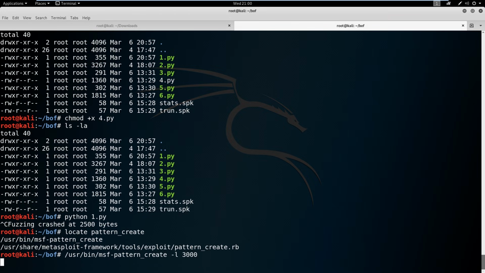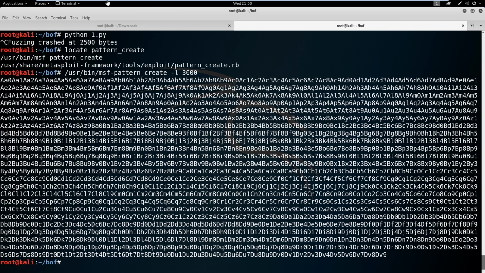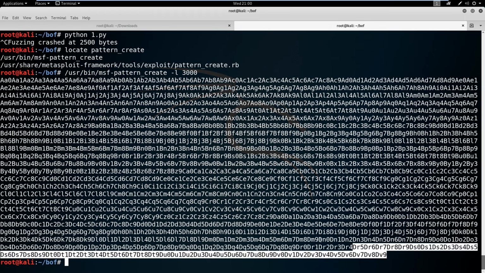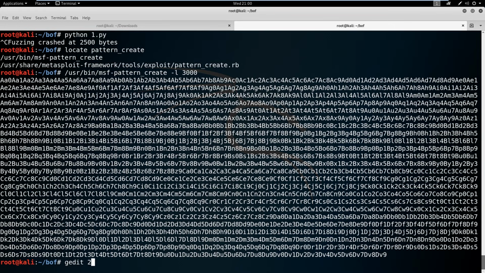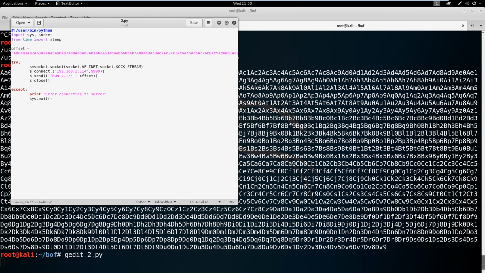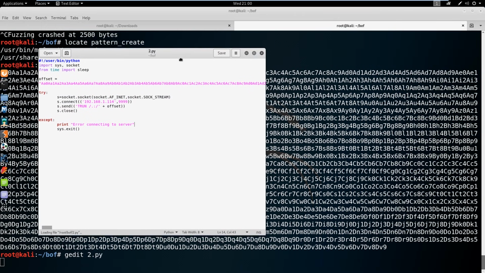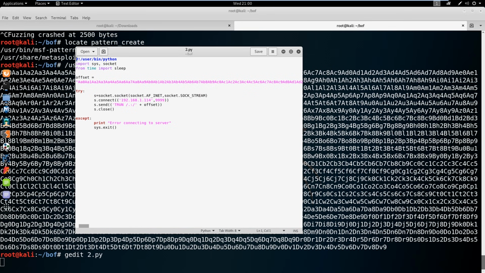And this is just going to create a cyclical value here. If we look at it, all it is, capital A, lowercase a, 0. Capital A, lowercase a, 1. So what we're going to do is copy this information, right? And we're going to modify our script a little bit. So let's take a look at 2.py that I've got. Okay, so the top is the same.